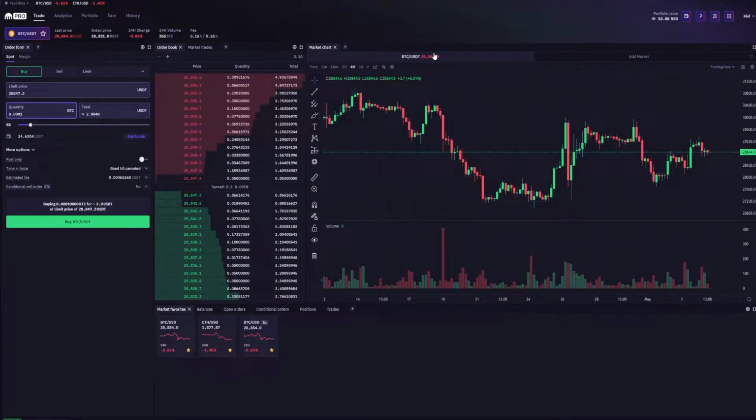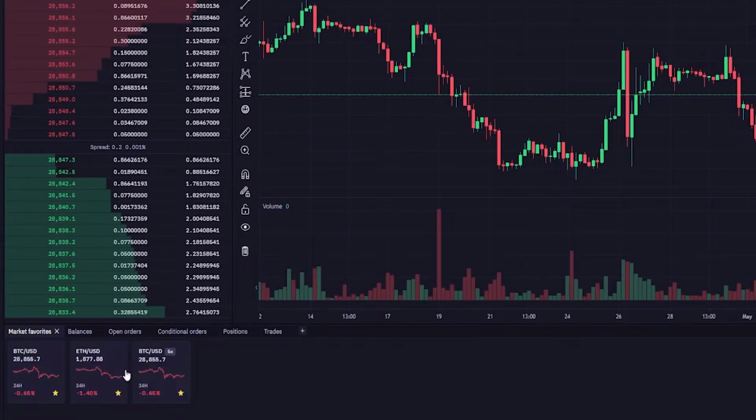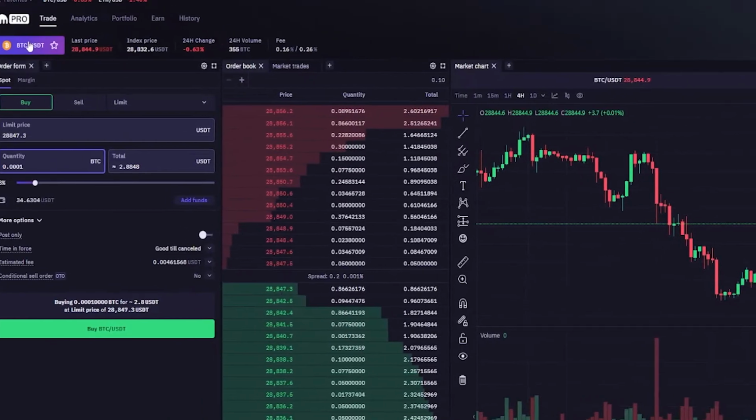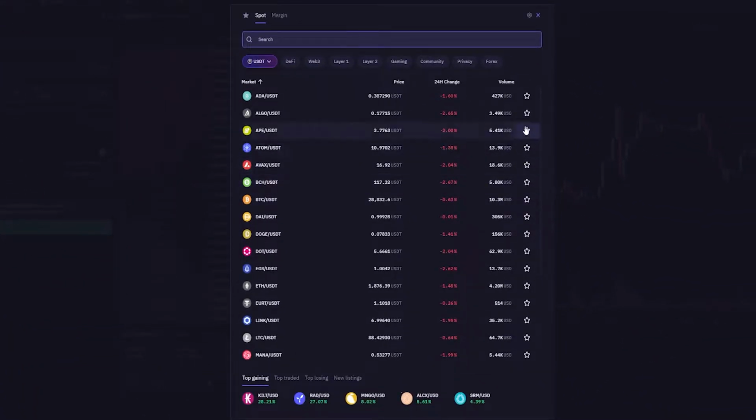You can also create a favorites list of your favorite pairings, and you can find that right down below here. So to add a pairing to your favorites, we'd come up here to our pairings, give this a click. And then what you would do is you would highlight the star next to the pairing you wish to add to your favorites list. So I'll go ahead and highlight the star next to BTC versus Tether.